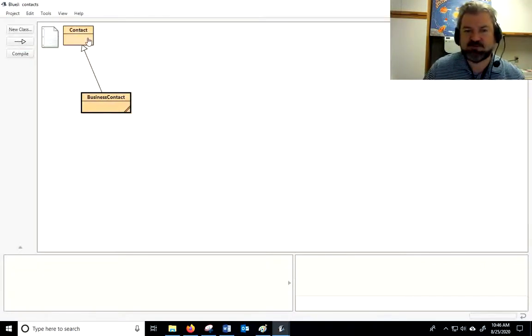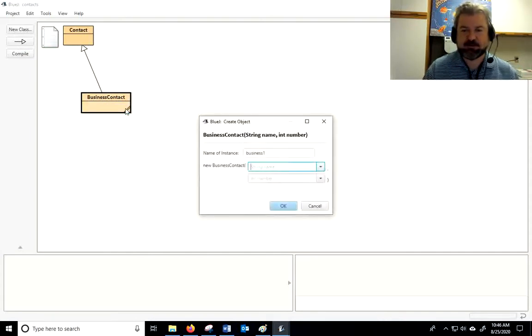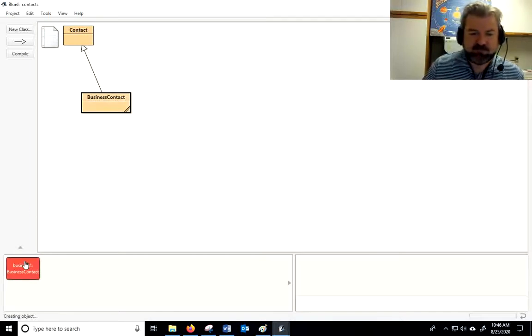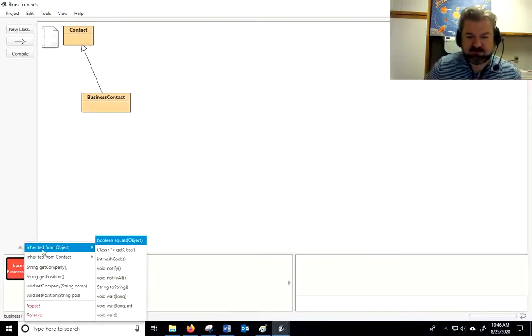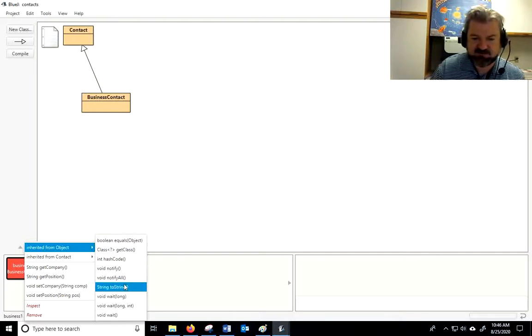All right, notice that BlueJ has added this arrow indicating that I'm subclassing. I'm going to make a new contact here, and this is going to be called Hank Hill, and his phone number is 321-4321. Okay, notice that I've still got that inherited from object. We don't use this a lot. We will learn how to use .equals and toString.